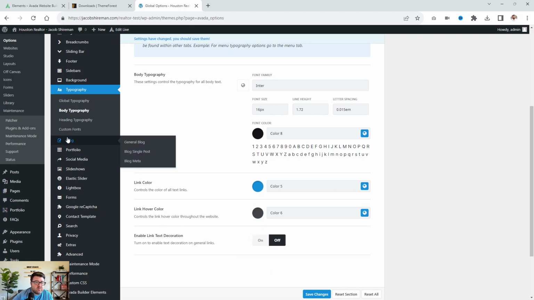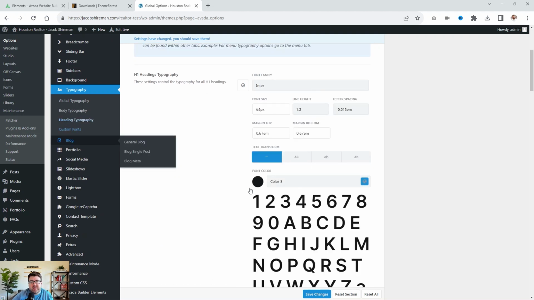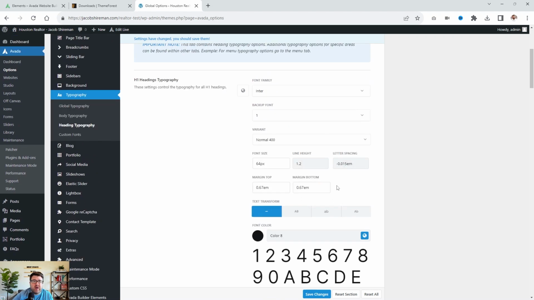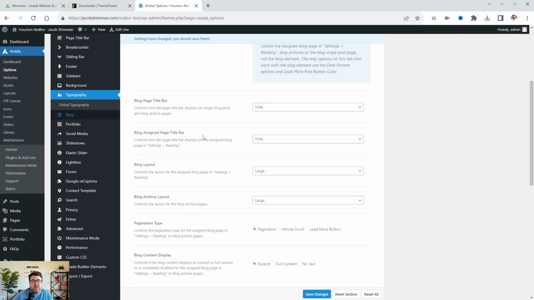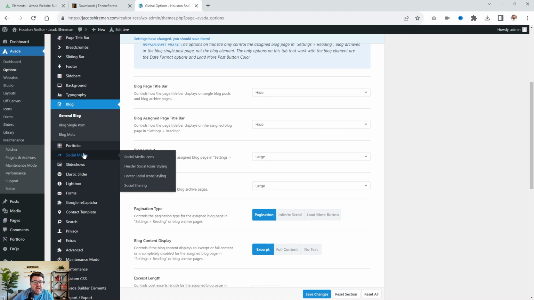Okay. Same thing with your heading typography. You can choose the size of everything, your H1 headers, all of that, your fonts. All of Google fonts are loaded in here, so you can choose and customize your header and body font as well. There's the blog sections. We're going to do a whole video just on blogs and setting up because it can take a while. There's a portfolio section, social media icons. You can set those up.